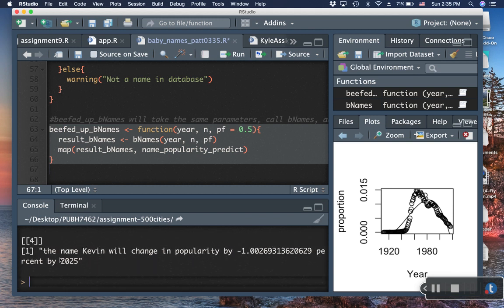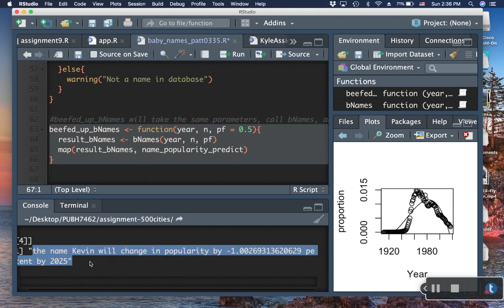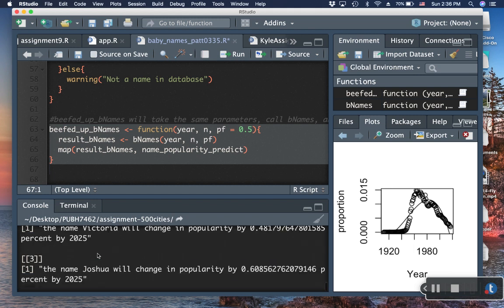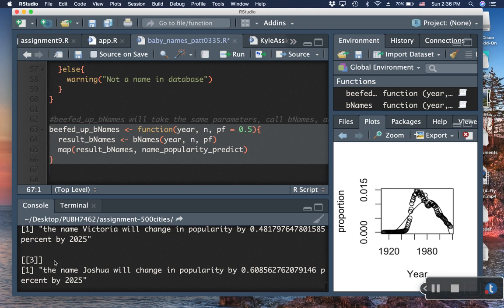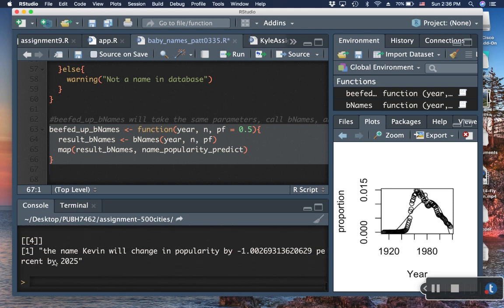It also outputs a prediction of the popularity or change in slope. I think that was the other part of the assignment. It had to predict for 2025 what the proportional change would be. But it is outputting a list. In this case, the general map function just outputs a list. And so it's doing it for Erica, Victoria, Joshua and Kevin. That's just an example of where I've used the map function before.